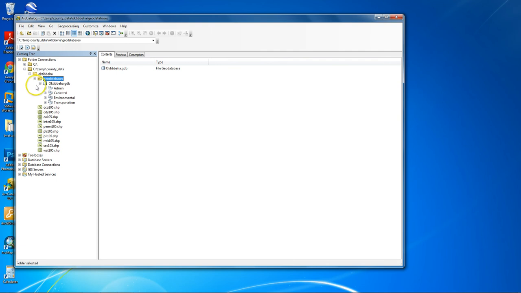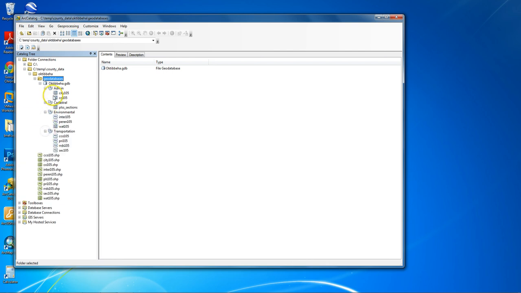And now you can see over here in the catalog tree, when I'm in ArcCatalog, I can expand my geodatabase and all the contents. Additionally, over here, if I've got my geodatabases directory selected, it's going to show me the contents of that directory, which is only that geodatabase. I can double click on the geodatabase here, and it'll show me the contents of the geodatabase, which is all of my feature data sets.